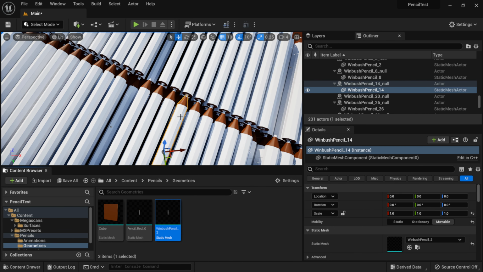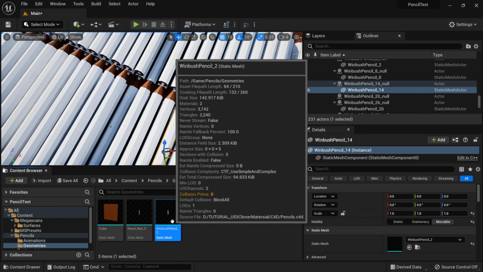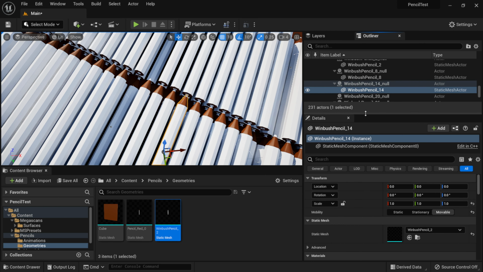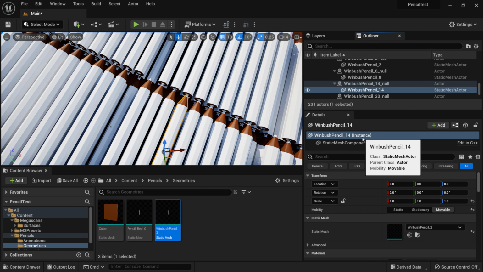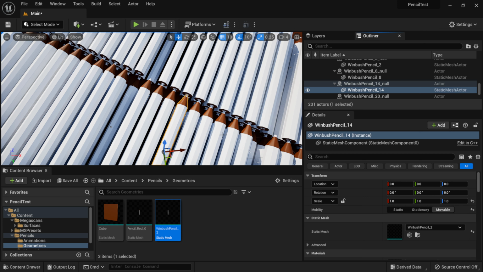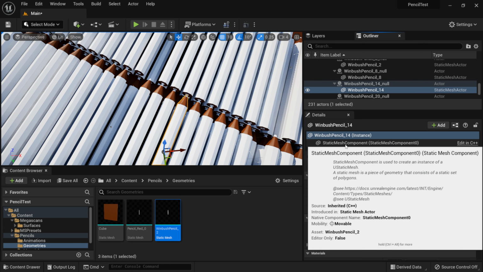So let's say I want to change out the color of this one. This is Winbush pencil. So all I have to do is select it in the viewport, select Winbush pencil over here in my outliner. And down here in my details panel, you can see that we have the instance of it selected. But if we want to be able to select all of them that say Winbush pencil in the scene, we're going to have to click on this one right here.